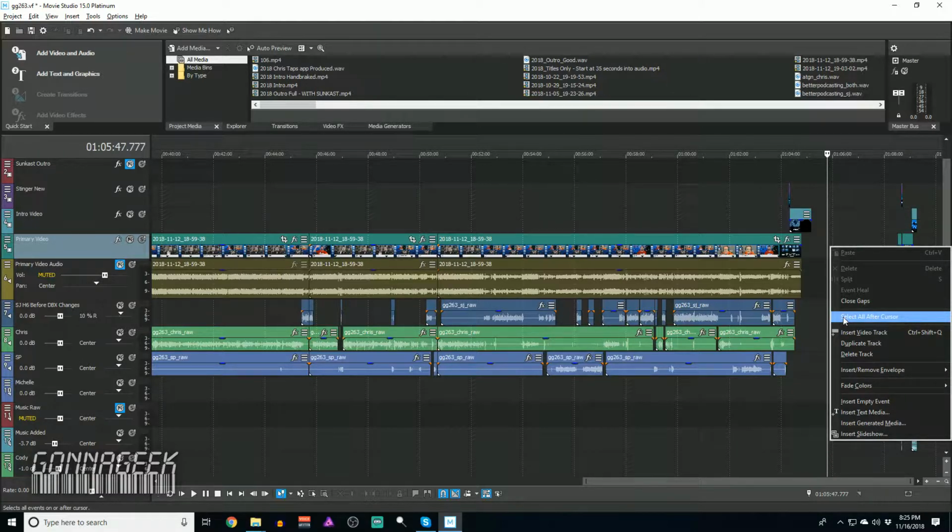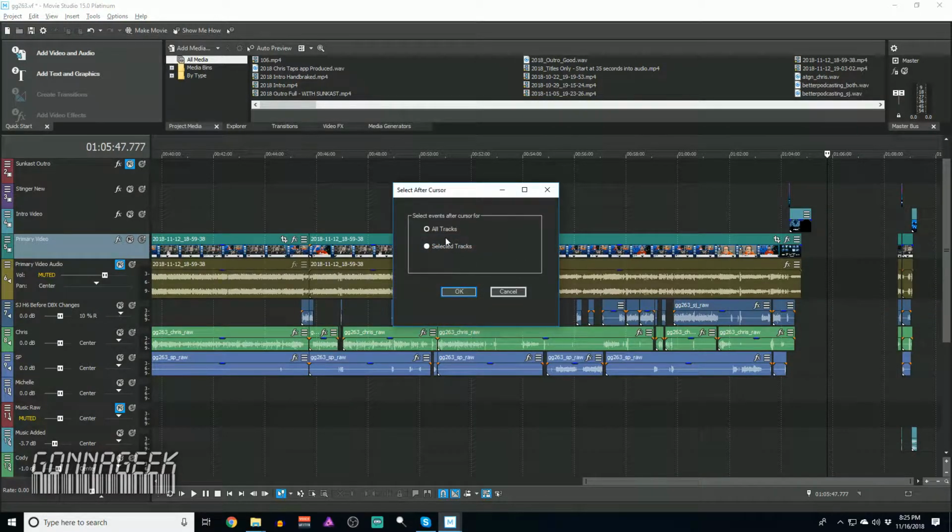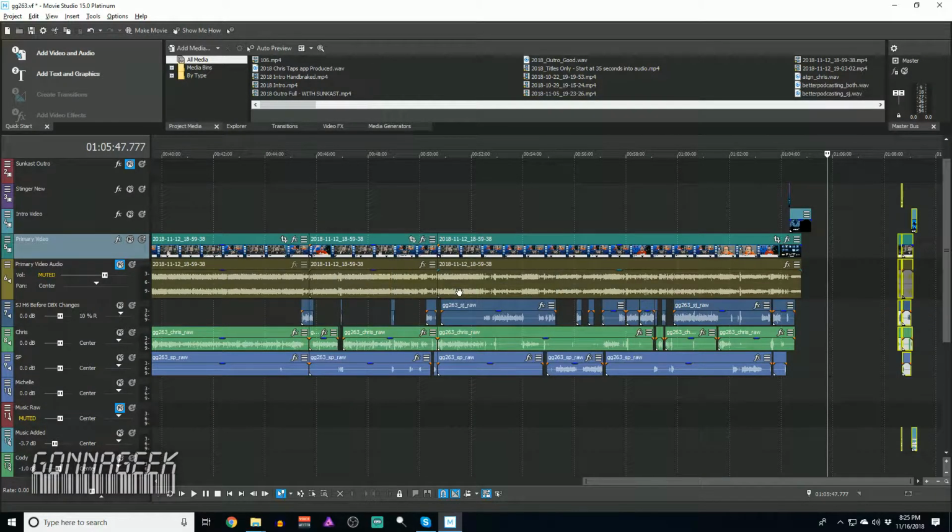But that is how you use the select all after cursor feature in Magix Movie Studio 15.